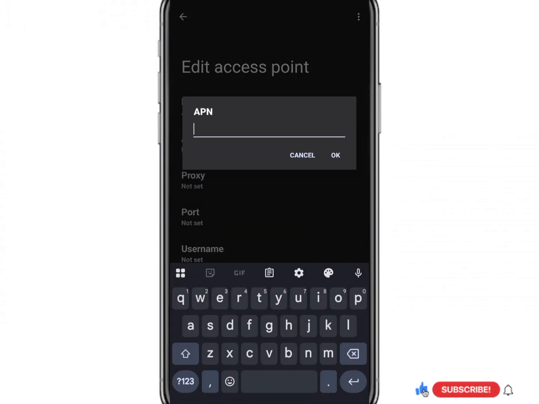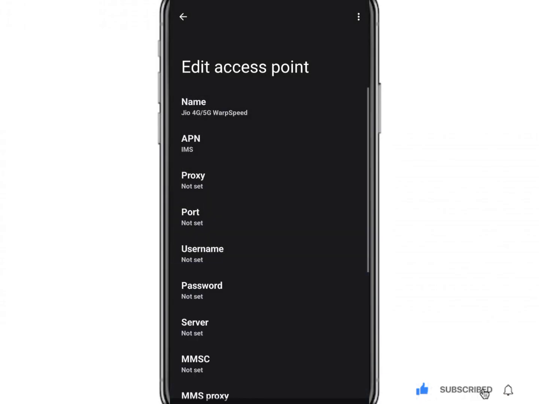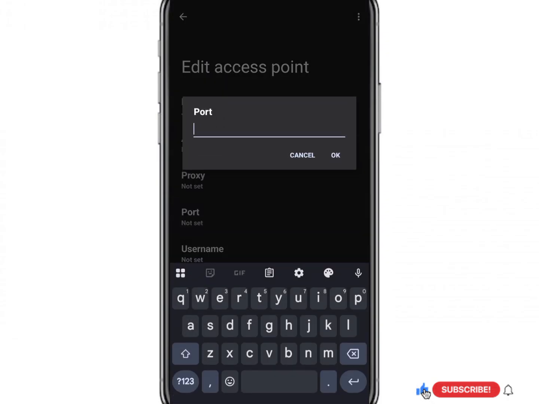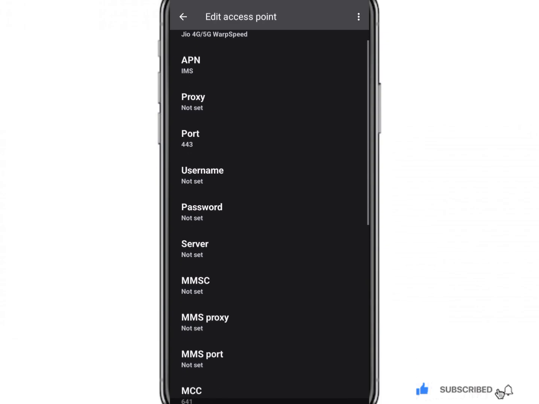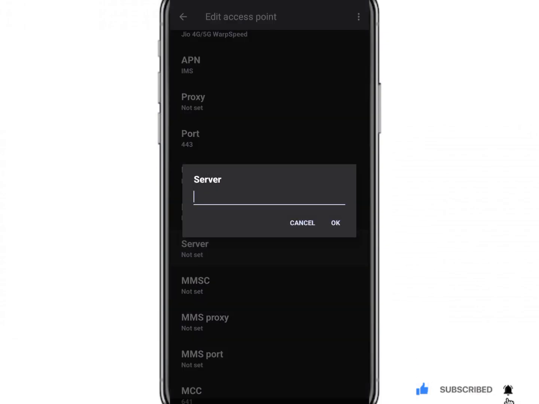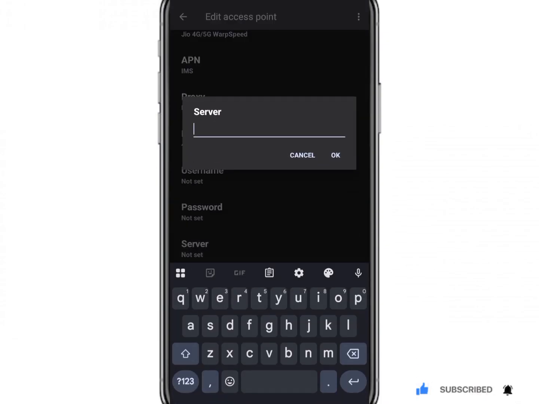The APN, make sure that the caps lock is on and put IMS, and then the proxy unset, the port unset, the username unset, password unset. But I recommend my viewers to put the port as 443, and then after the server, we want to stabilize the internet.